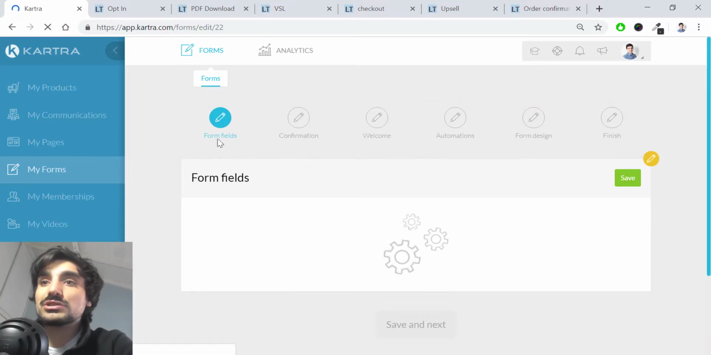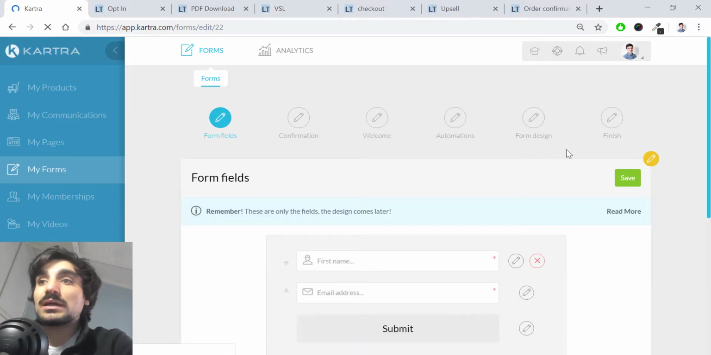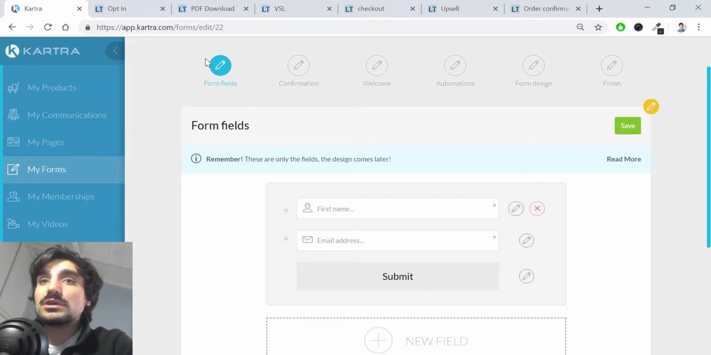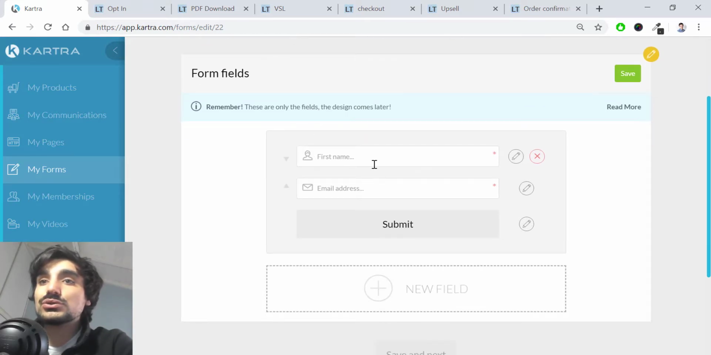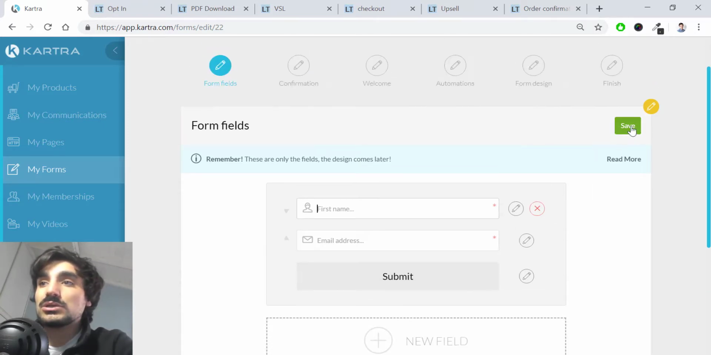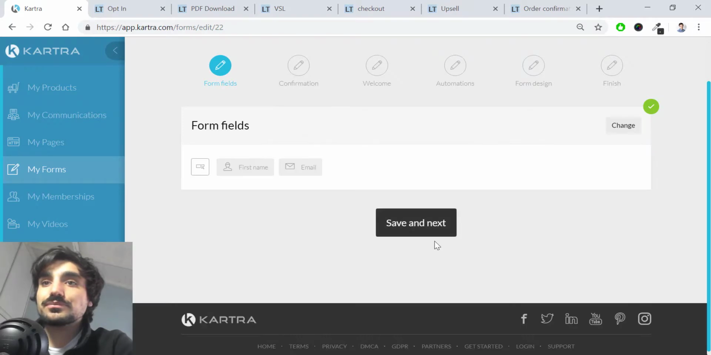You will see these different stages which are very typical of Kartra, and also Webinar Jam and EverWebinar if you happen to use those tools. In the first stage, which is form fields, I choose which fields I want to include. In this case, it's just the first name and the email address. I don't need anything else, so I will simply hit save.